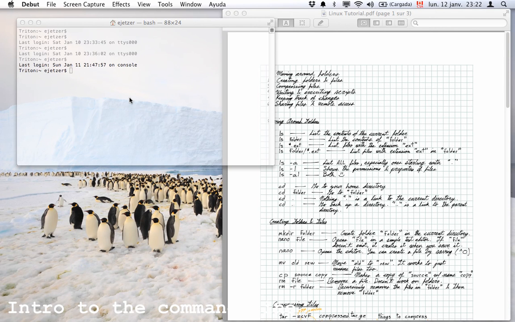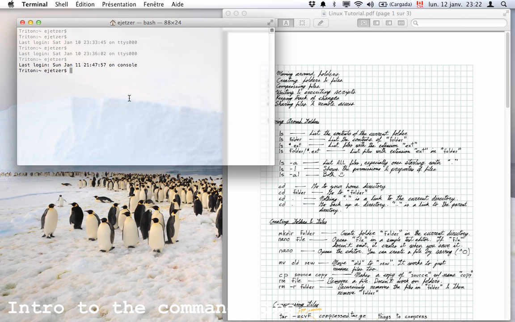Hi, so I'm going to go through a quick and dirty tutorial on how you can use the command line in macOS or on Linux or on Unix variants or anything of the kind. And so you can first see the contents of a repository. Right now I am in my home repository.